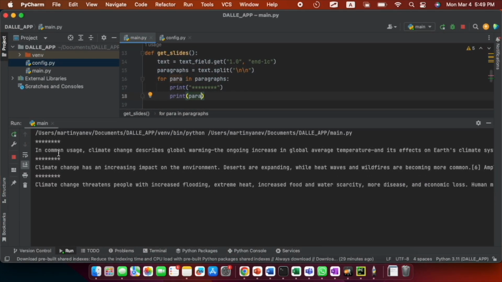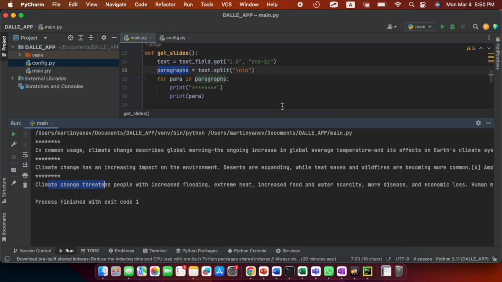And you can see, so this is what we are expecting to see. Now we print every element of the paragraphs list. And you can see that we have 3 elements, right? So the first paragraph, the second paragraph, and the third paragraph. Okay? So this means that now we have a list, and in separated places in our list, we have each paragraph. And this is good. This means now we can loop over those paragraphs, and for each one of them, we can create a slide.